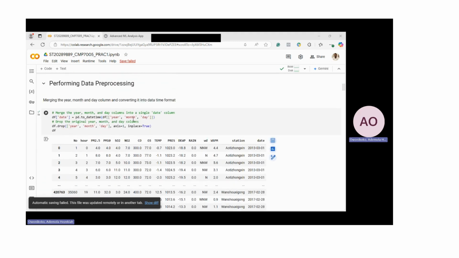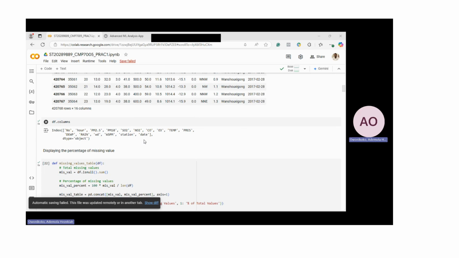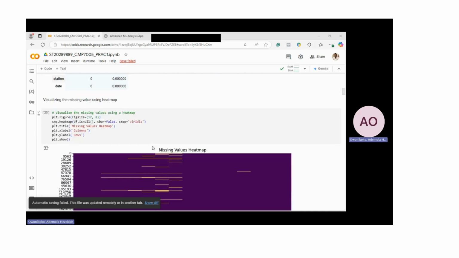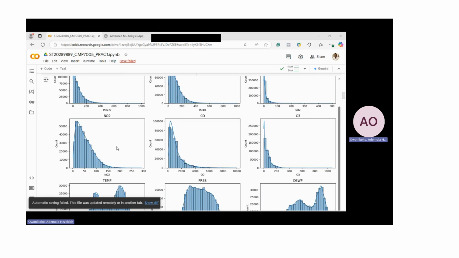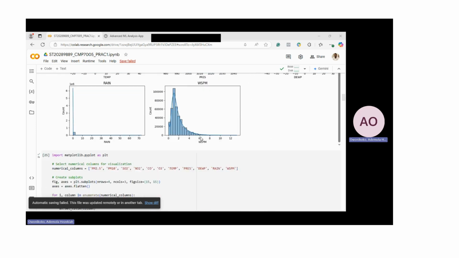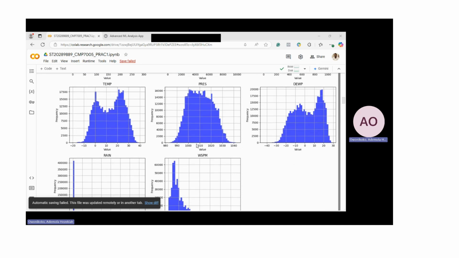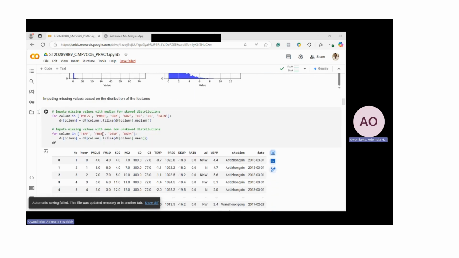The first processing I did was the feature engineering, where I converted the date to datetime, so as to perform the time series analysis, and then you can see the date. I also found the missing values in percentage, in a heat map, and then tried to see the distribution of the features in order to fill the missing values. This is the same thing I did here, just in a different visualization. And then here, for the ones that are skewed, I used the median. For the ones that are not skewed, I used the mean.